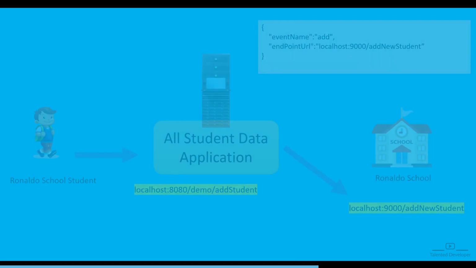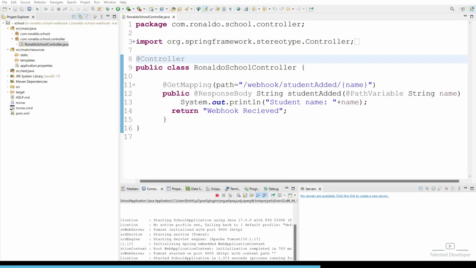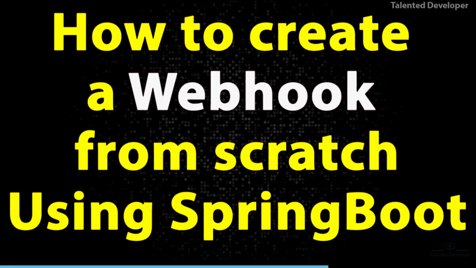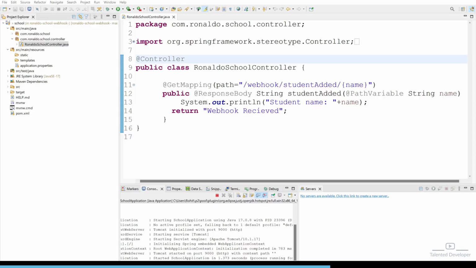So now let's move to the demo. Currently I'm going to show the demo in a Spring Boot application. I have already created two videos on how you can create a webhook from scratch, one for Java and one for Node. If you want to understand, please go and check them.